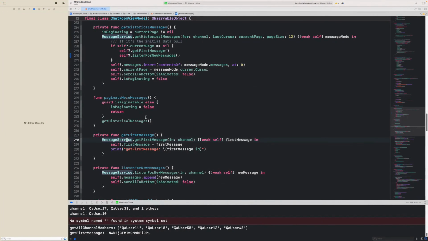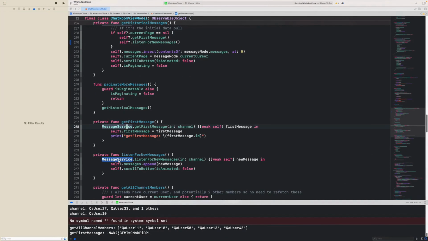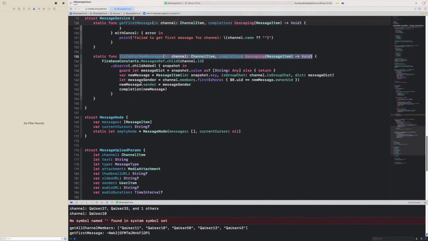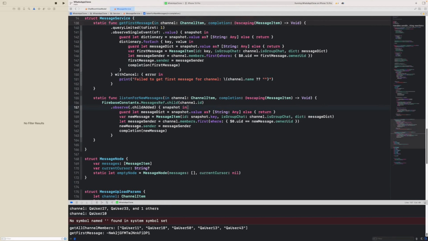Let's jump into our listen to new messages. So inside of our message service, let's Command-click and jump into this listen for new messages method. Let us go and examine this. So what is this doing? This is Firebase constants using the channel ID. It's observing. Oh, I think I know what's going on, guys.